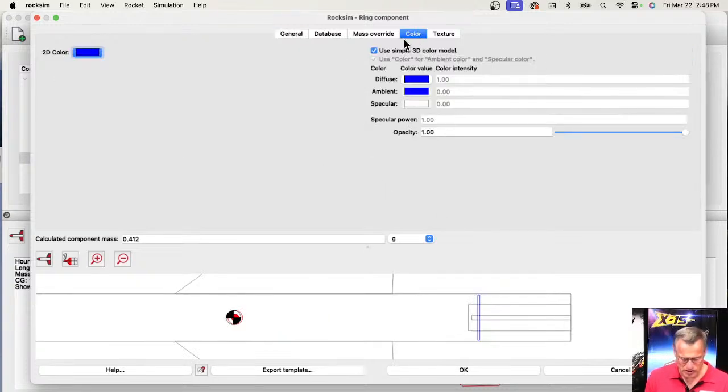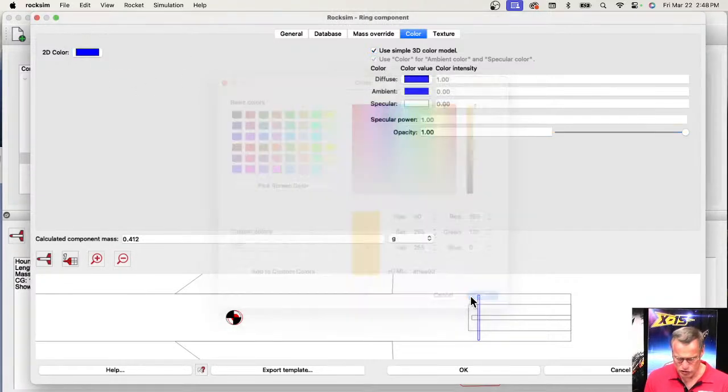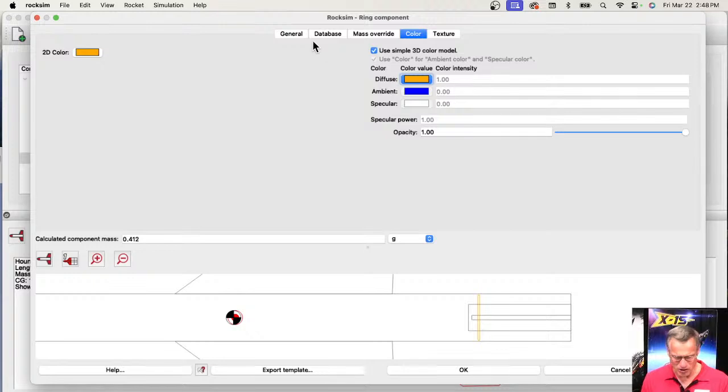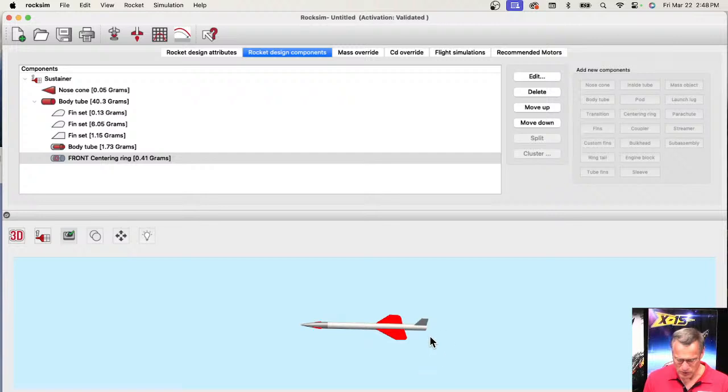And let's change the color. Instead of that, let's make it orange. Aren't you glad that I didn't make it black? There it is. And we're going to call that one the front centering ring. And my keycap's on. Click OK. Okay, so we got one centering ring.